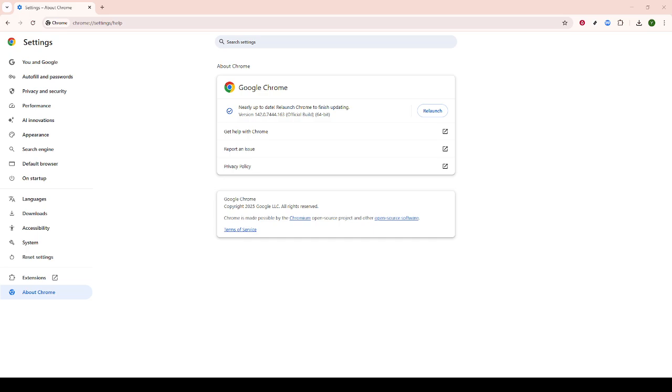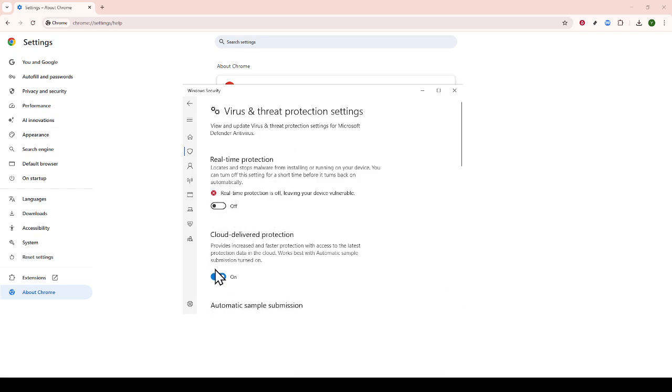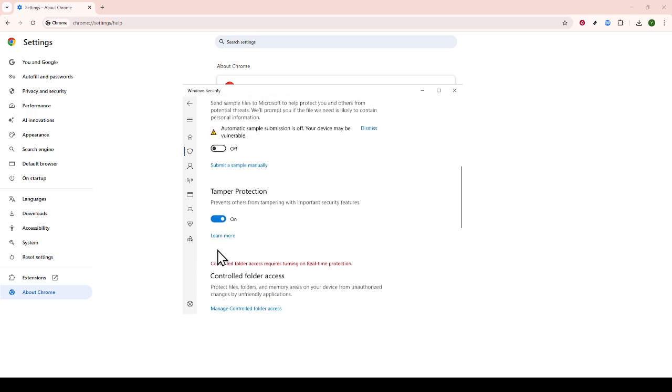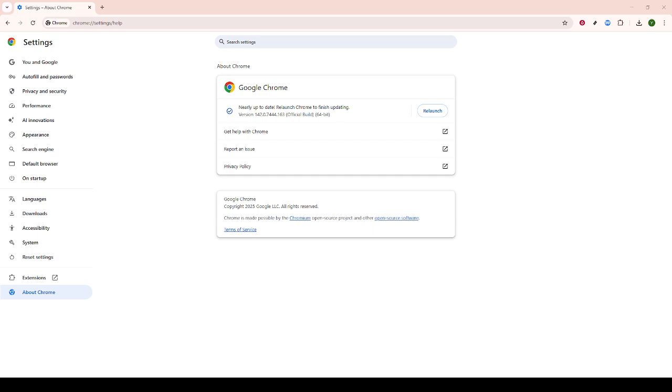If the error persists, consider temporarily disabling your antivirus software or firewall. These security programs, while essential, can sometimes be overzealous and block secure connections. Remember to turn them back on after the test.